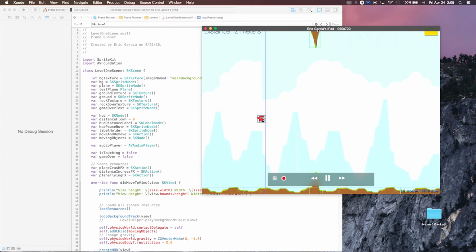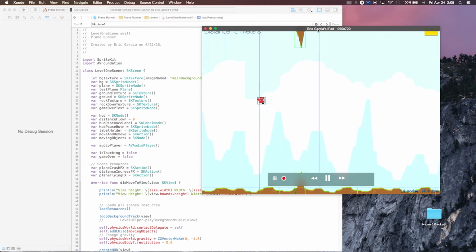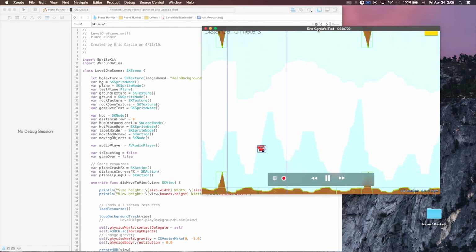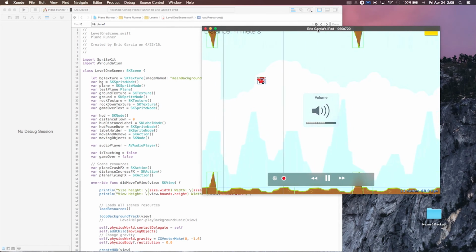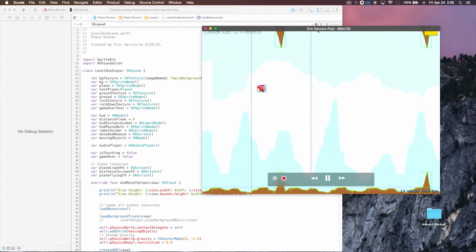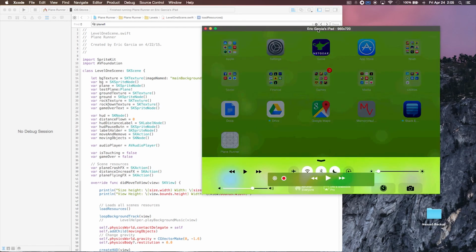Also, when passing the distance, it shows a little sound here if you can hear it. It's a casino sound, if you will, but let's see if you can hear it again. There we go. So everything works on the iPad as well.